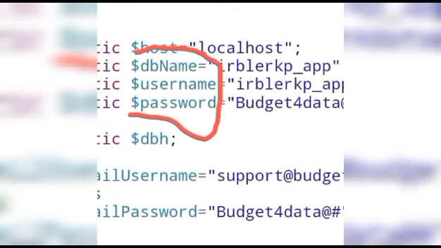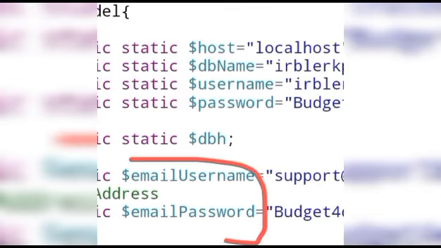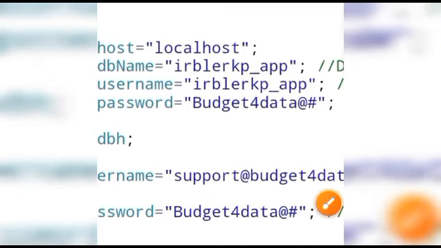Then for the email, that email that we actually created, we are going to be putting the email right here. You can see it right here. So we're going to be putting the email and the email password. And don't forget, all the passwords are the same thing. So I'm just going to do that right now. Then I'm going to show you.